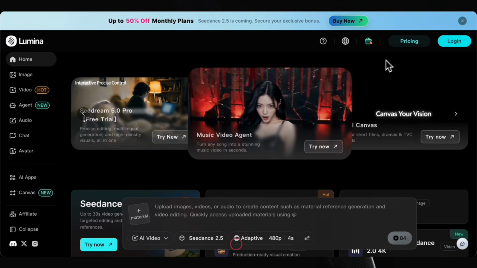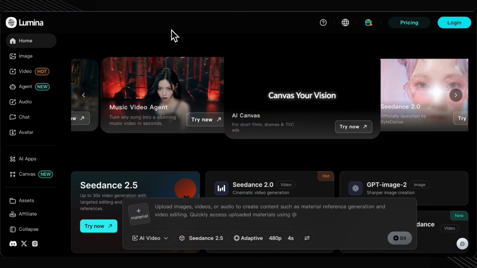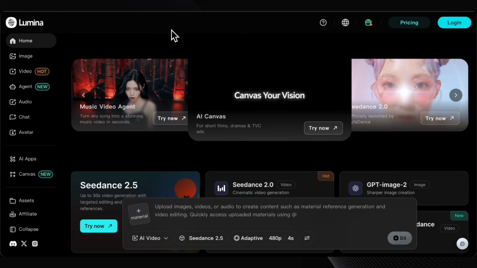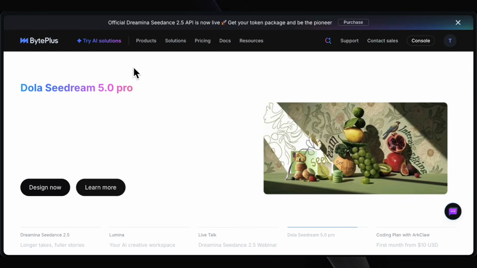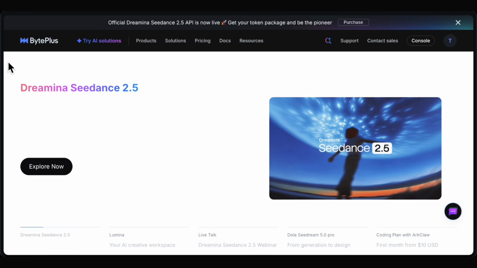These Seed models can be experienced on Lumina, the model experience platform on BytePlus. If you are a creator or just want to test things out visually, Lumina is where you go. For enterprises and developers, the models can be accessed via API through BytePlus. BytePlus is the official platform for access, giving you a clean space to experiment or deploy at scale.